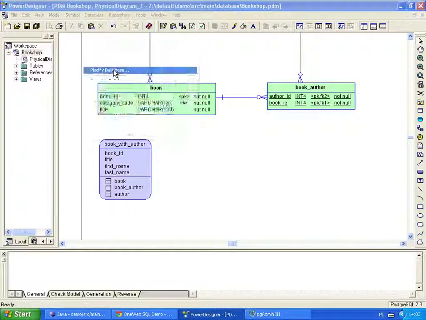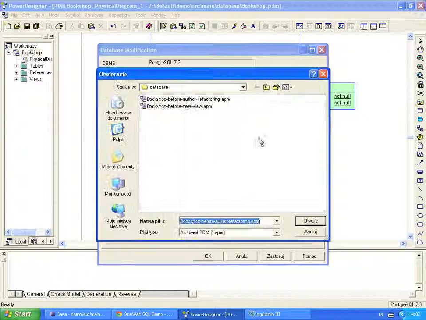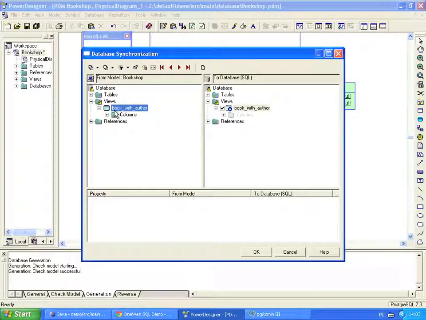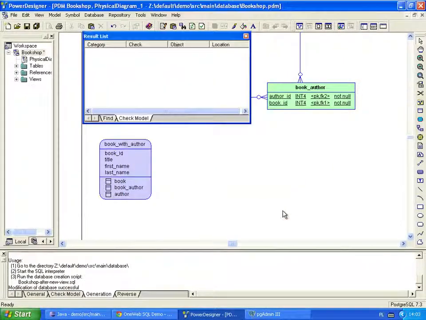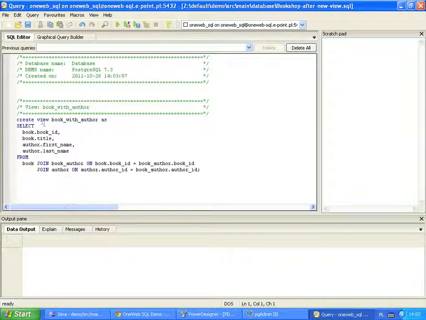Let's generate a database upgrade script. We set the script name to Bookshop after new view. We select the previously saved copy of our model. Here we can see the database changes made by the upgrade script. The Book with Author view is our brand new database object. We check the generated script. Here is the create view statement generated by the Power Designer.